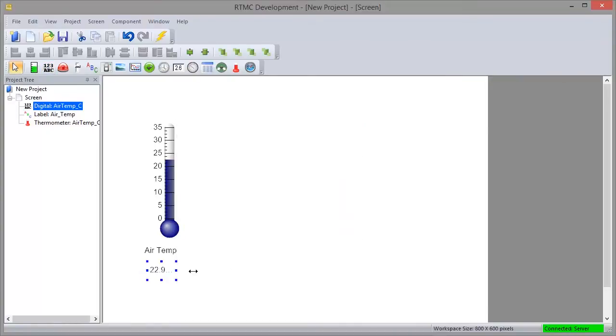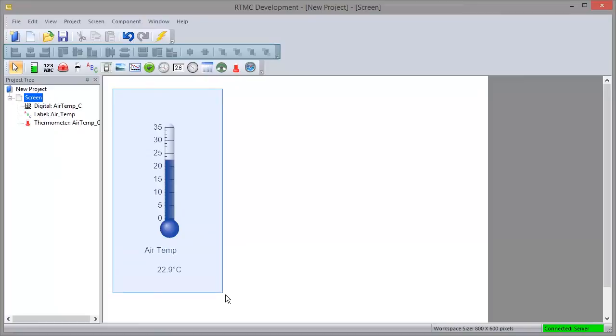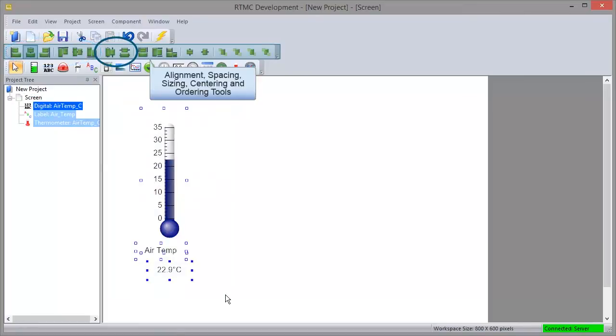There are tools to help you get the components organized on your screen. Once several components are selected, the alignment, spacing, sizing, centering, and ordering tools all become available. The ordering tools are particularly useful when layering images and transparent components. We'll align our thermometer, label, and data value.